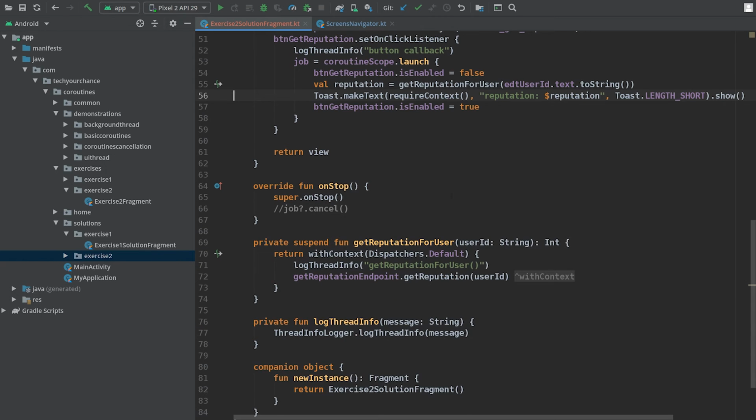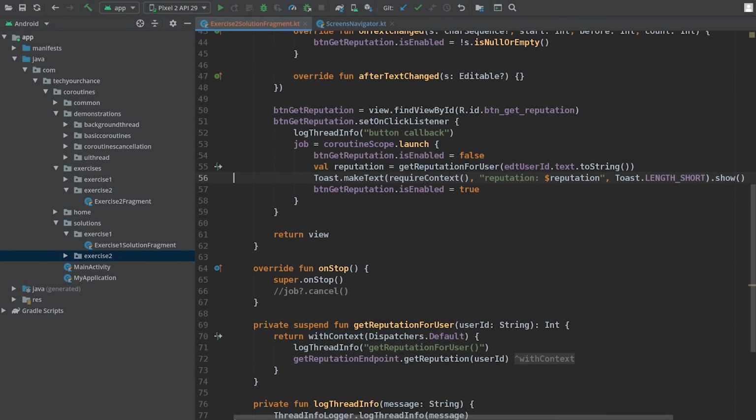So basically what happens, whenever I navigate back to the previous screen, this fragment will indeed be detached from the activity, from the enclosing activity. And therefore, when I come to show this toast, require context will result in a nullable reference and will throw an exception because require context should not return anything nullable. And in this case, I get this crash.